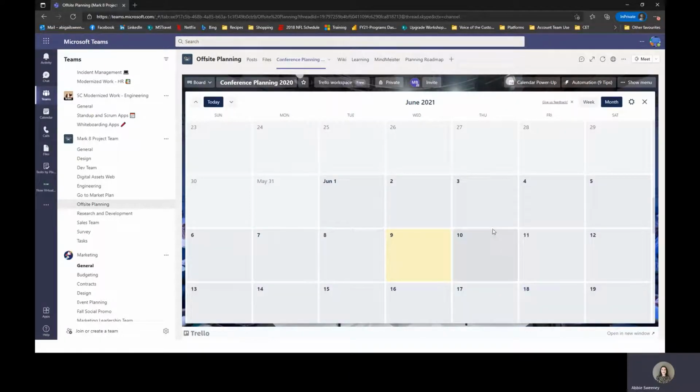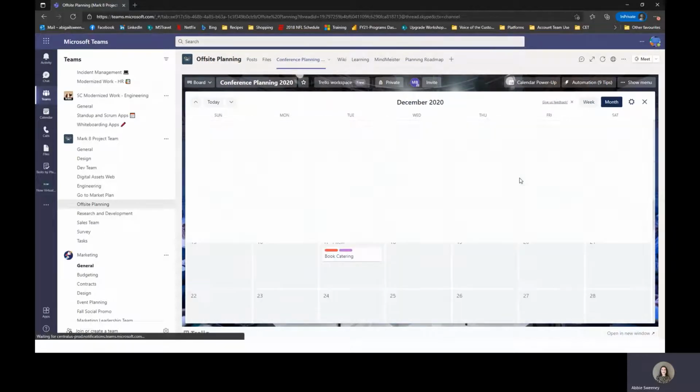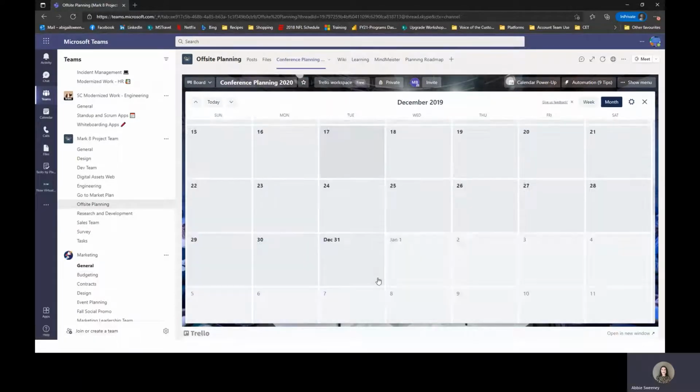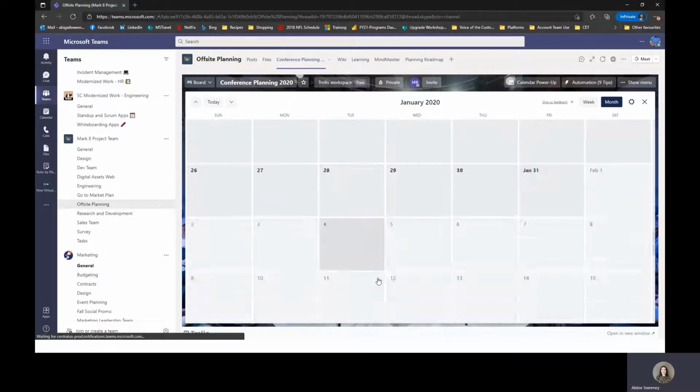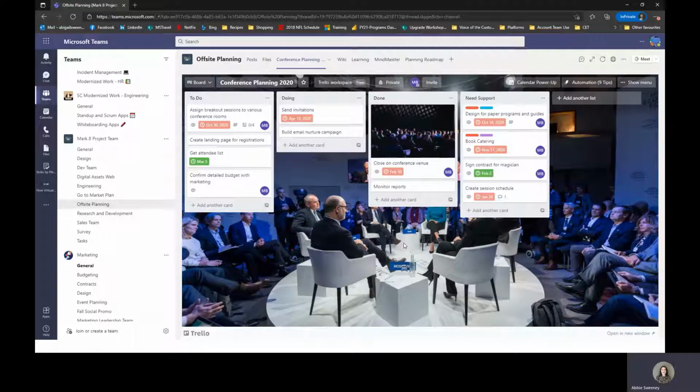We can then also change views to see our calendar, so we can see when all of these different things are due. For example, we have different calendar views essentially, and then we can go back to the board as well. So we've got all of the different views there that we need within Trello.